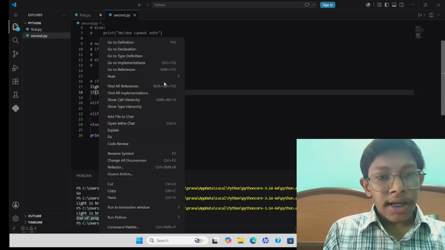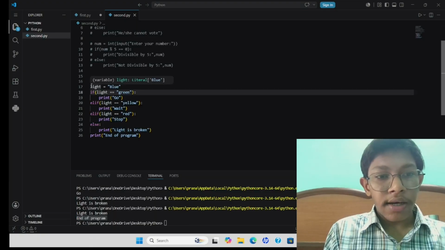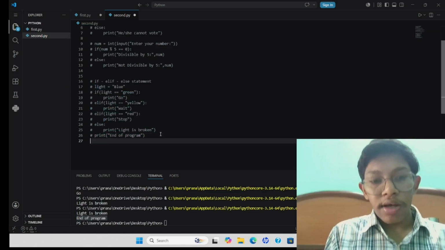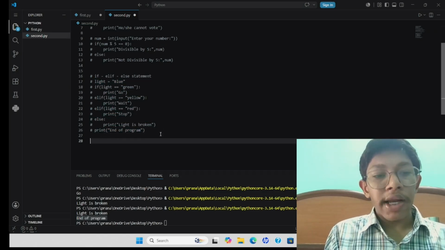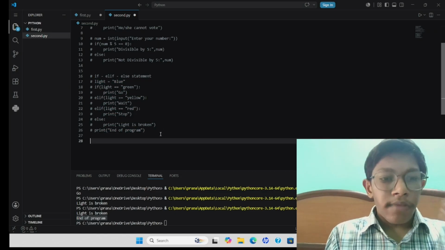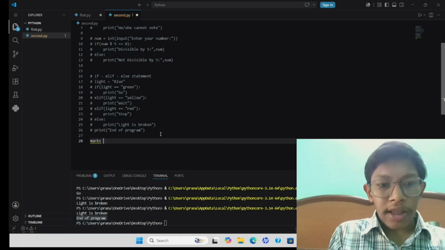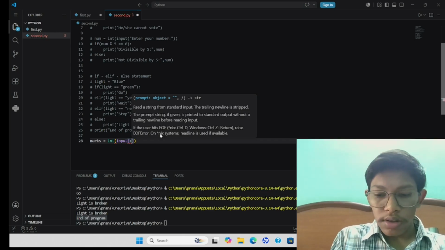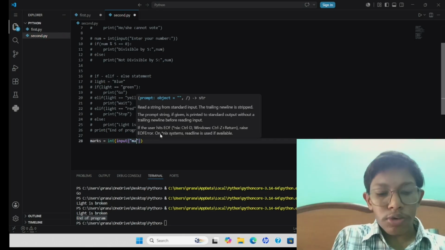Now another example that I would be taking is that suppose you have to calculate a student's marks and give him some grade based on his marks. Suppose we would take marks as input from the user and we would be typecasting it to integer type.